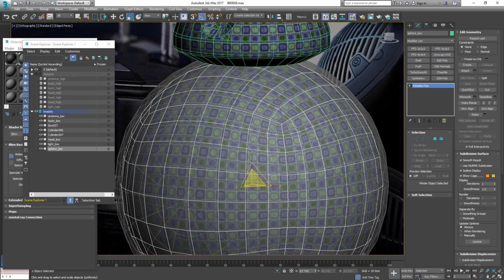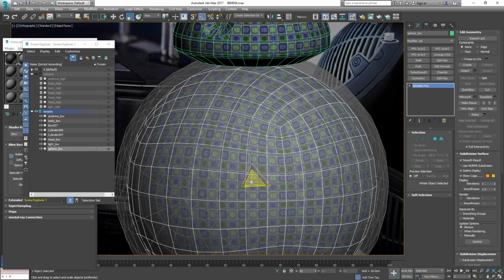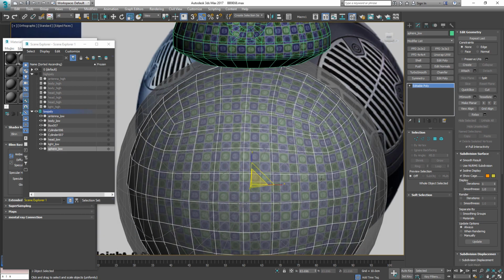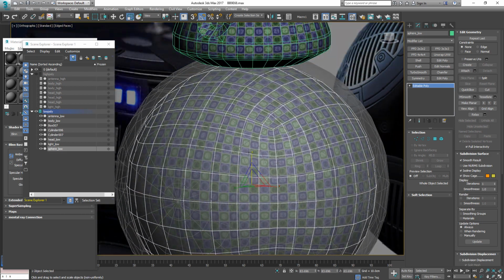Confirm that. And I actually want to scale that one down a little bit so that it's more obvious that there is some space in between. And now I'm going to make a clone of it, a copy. And I'm going to call it sphere_high.